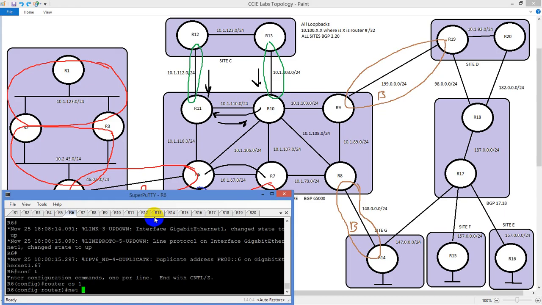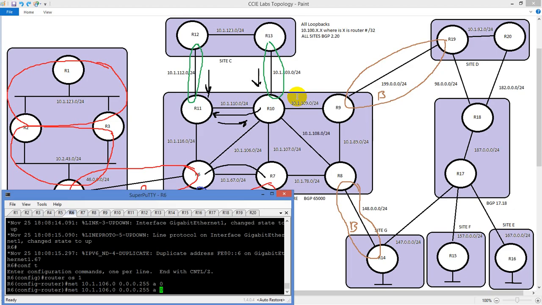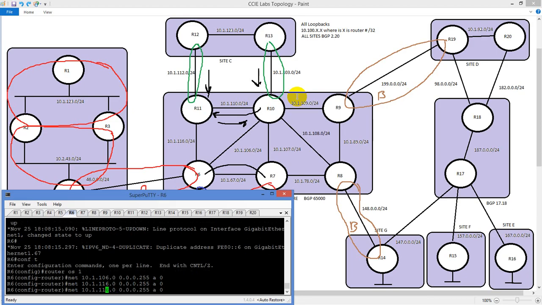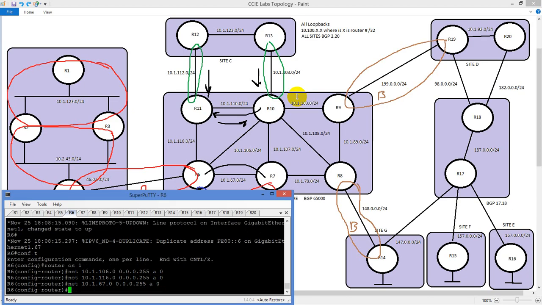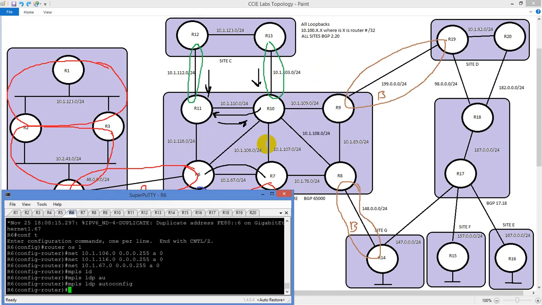So I'm going to type in network, and I'm going to specify the links. I'm going to use the network statements that are specific to the links that I'm advertising it on. So 10.1.106.0, and I'll do 116, and also do 67. So that gets me that, and now I'm also able to do from here. You could either type in MPLS IP at the interface level, or what I'm going to type in is MPLS LDP autoconfig. That's going to turn MPLS on any interface running OSPF. So that's why you've got to be careful with this.